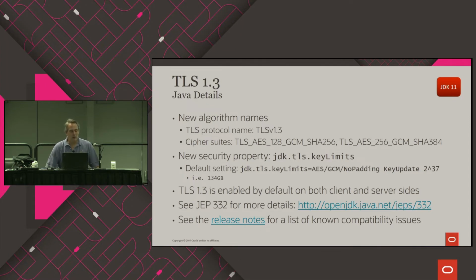There's new security properties for determining how long you can use a cipher or a connection before you need to re-exchange keys or do a key update. That is a security property called jdk.tls.keyLimits, and then you specify the name of the algorithm and what option it is, and then how much data you can exchange before you need to do that key update. You can either specify it as number of bytes or as a 2 to the power of something. So our current default is 2 to the 37, which is about 134 gigs.